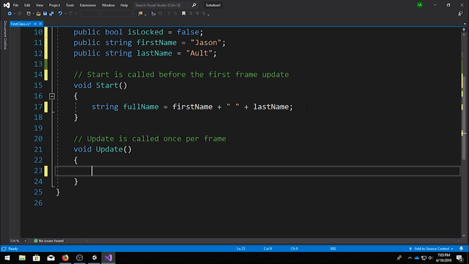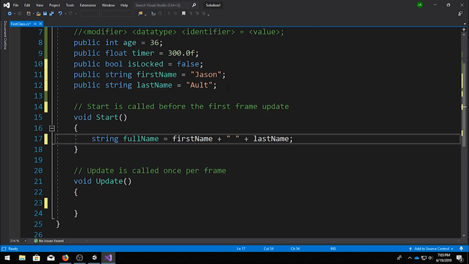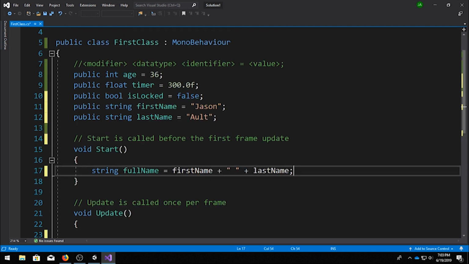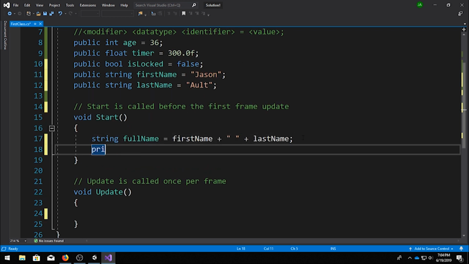So I want to talk about print messages, and this will be the last thing that we do in this tutorial. So we've covered the different methods that we have here, and this is a very basic covering of what methods are. And then we've covered some basic variable creation. So finally, we're just going to talk about printing out a message to the console. So here I'm going to use print, and I'm going to print out our information.